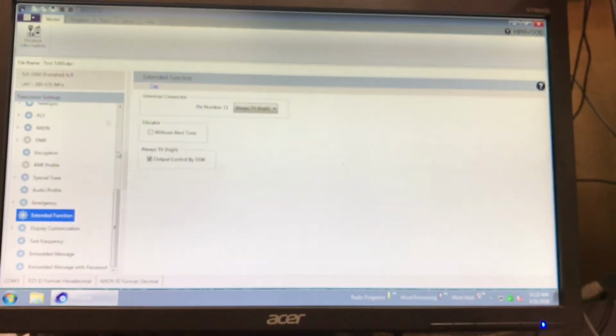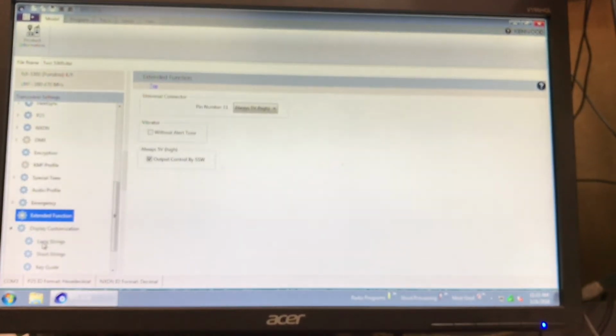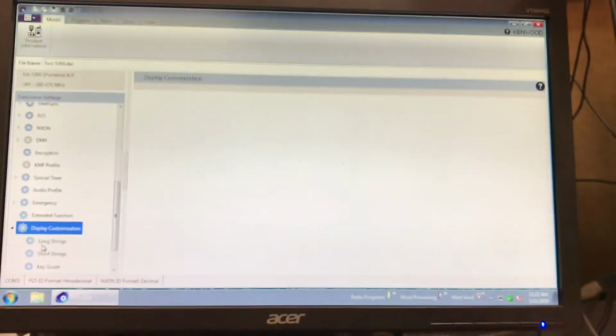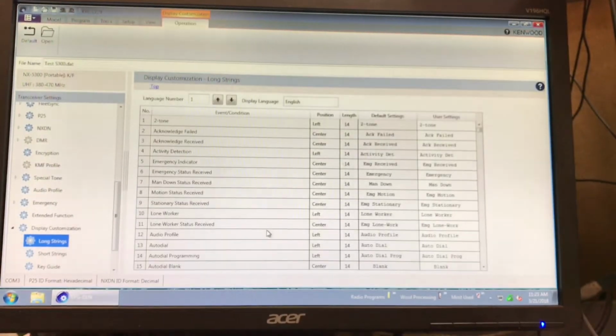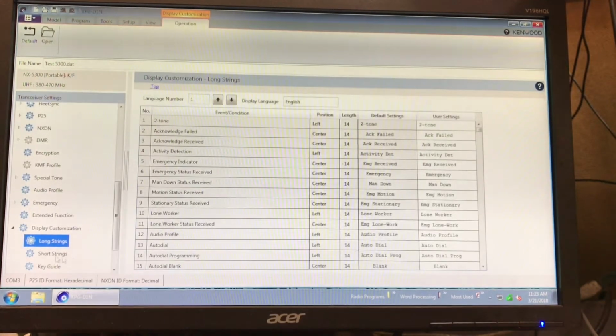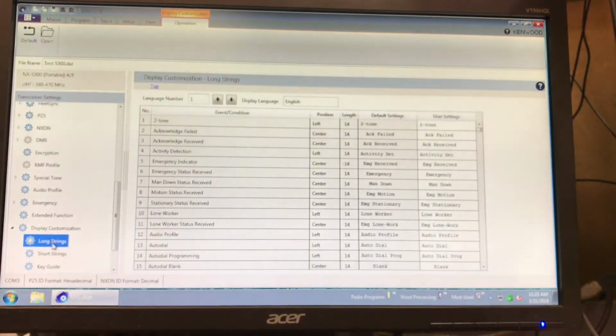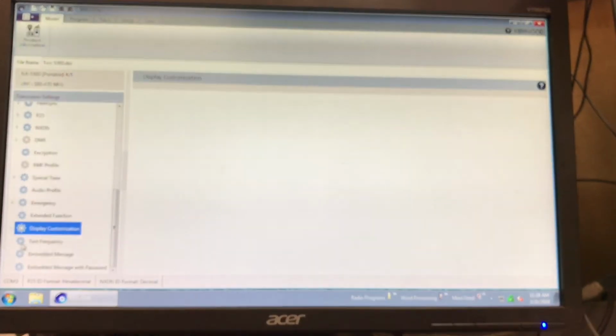Extended function, that's an advanced feature, don't mess with it. Display customization. Also a more advanced feature, but you may remember that word stack, which I said was Japanese for messages. You can come in here, find that word, and change it to message. That's what I did for mine. And there's long strings, short strings, key guides. Again, more advanced features to mess with.